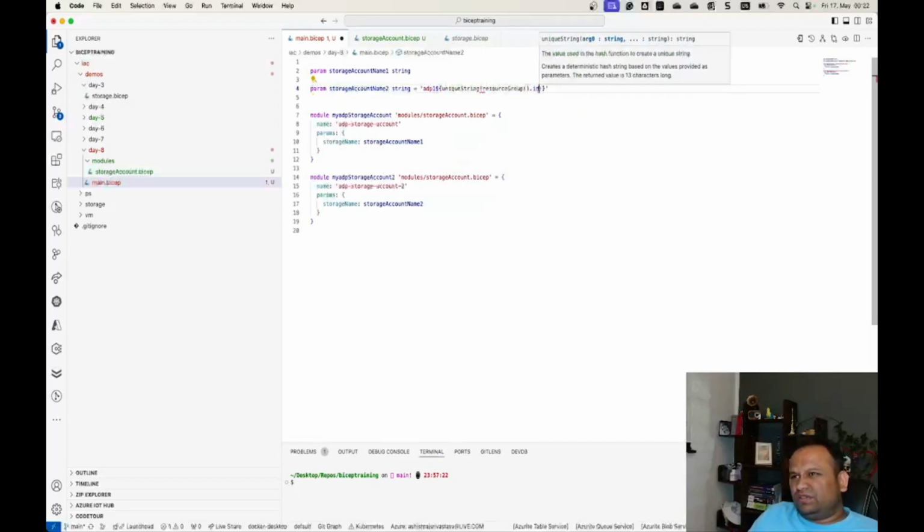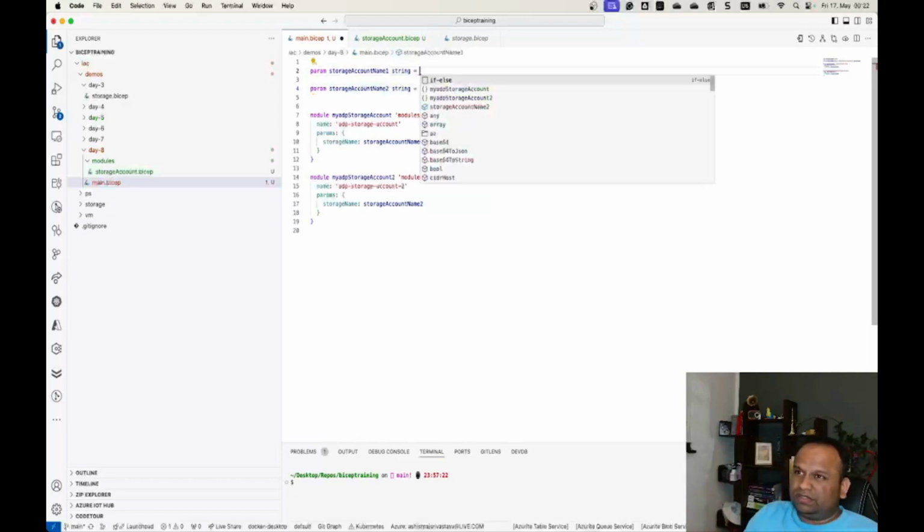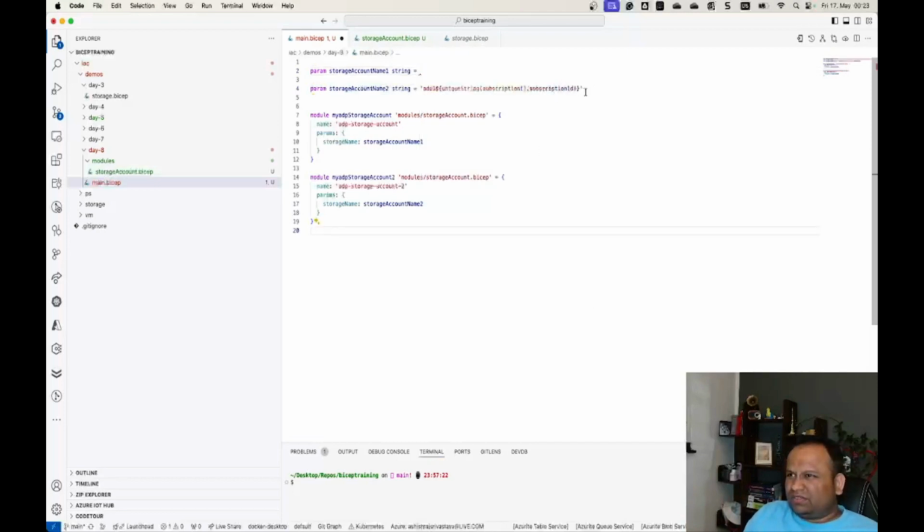so we are using the, so what we are saying is that we want to create a unique string which will be unique across the subscription, and we'll add this string in front of it so that we know what we are creating. Similarly here I can do the same thing. Actually I will just copy paste this.